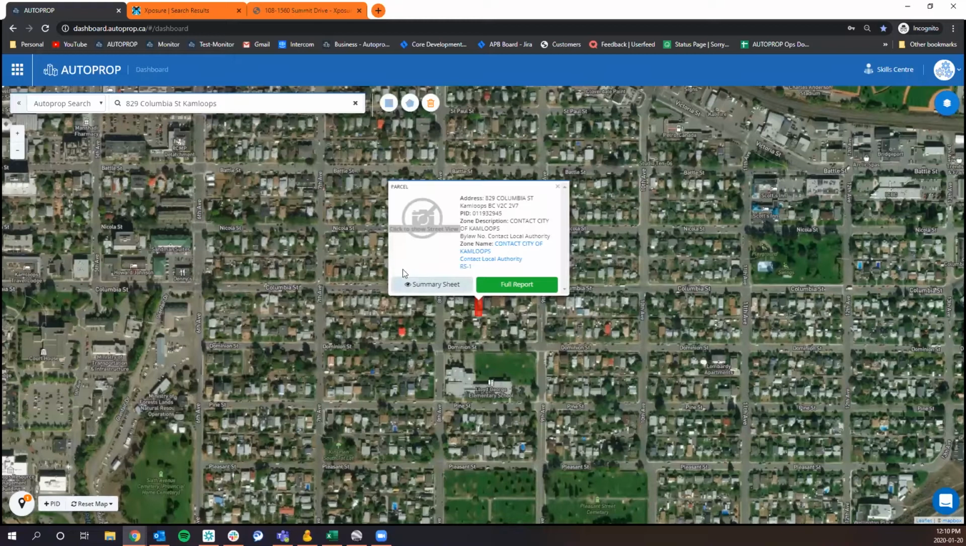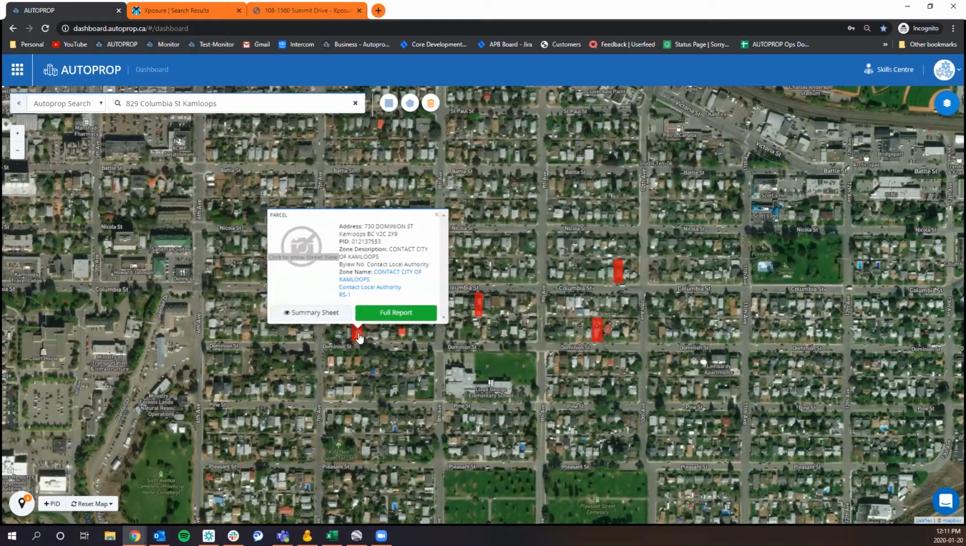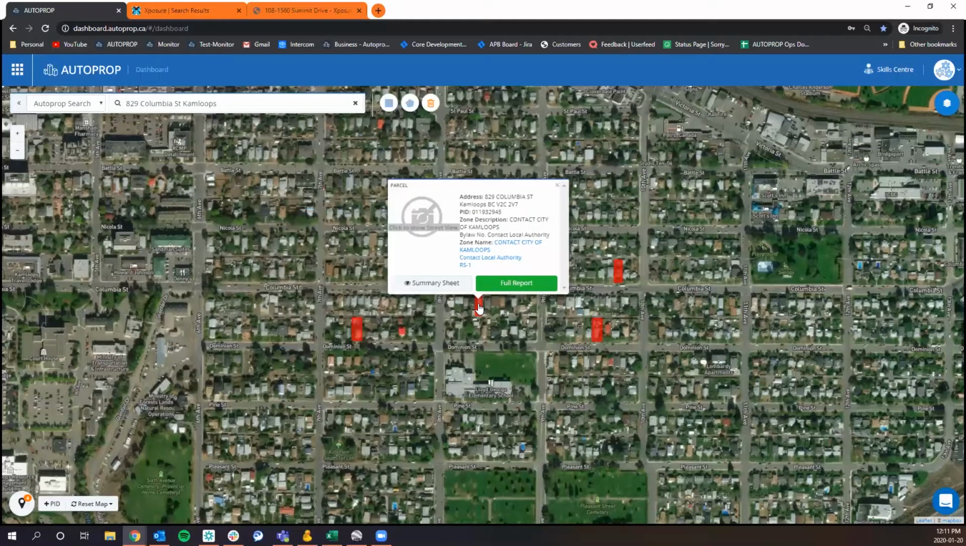So you can, as I showed you, type in an address and select the property, or right-click on the map to add properties as well. And you can bring up the same information bubble just by clicking on the selected property. So if everyone wants to follow along with what we're doing, try typing in 829 Columbia and picking the right address to select the property. I'll give you a second to do that.